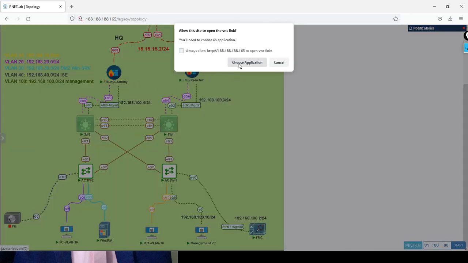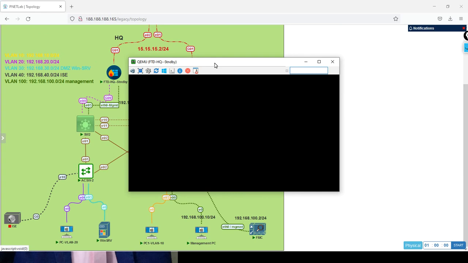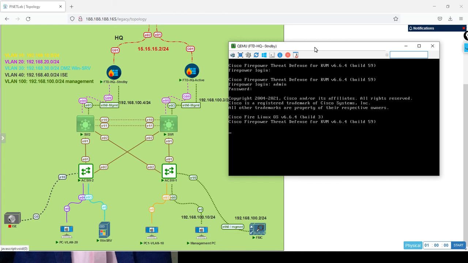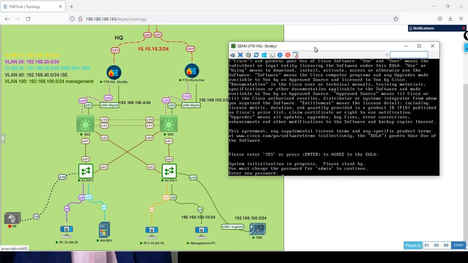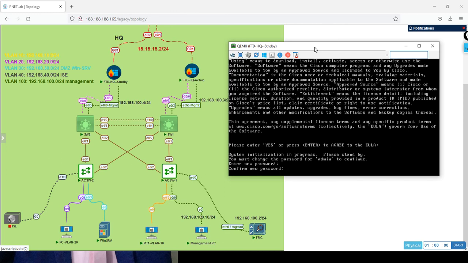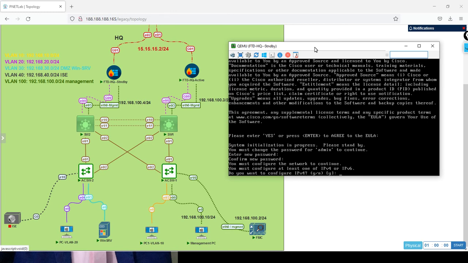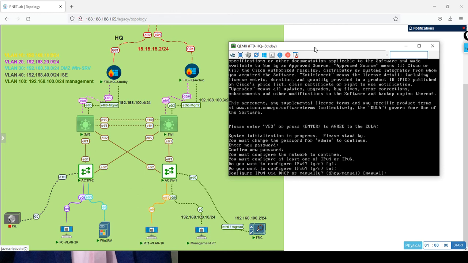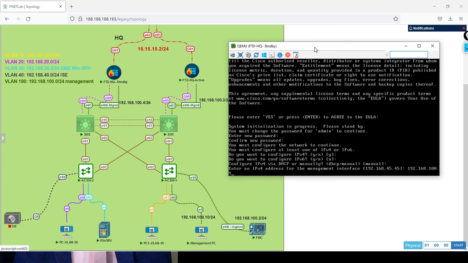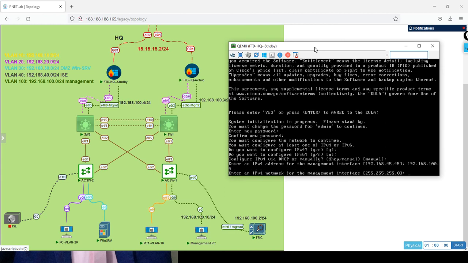It will be the same as what we did on the active, so it will be repetition. Default login admin, password Admin123. Great. The license, enter, Q, enter. Enter a new password. Put your desired password as you like. Okay, do you want to configure IPv4? Yes. IPv6? No. DHCP or manual? Manual. Put 192.168.100.4. This is the standby. Great. The subnet mask is /24.